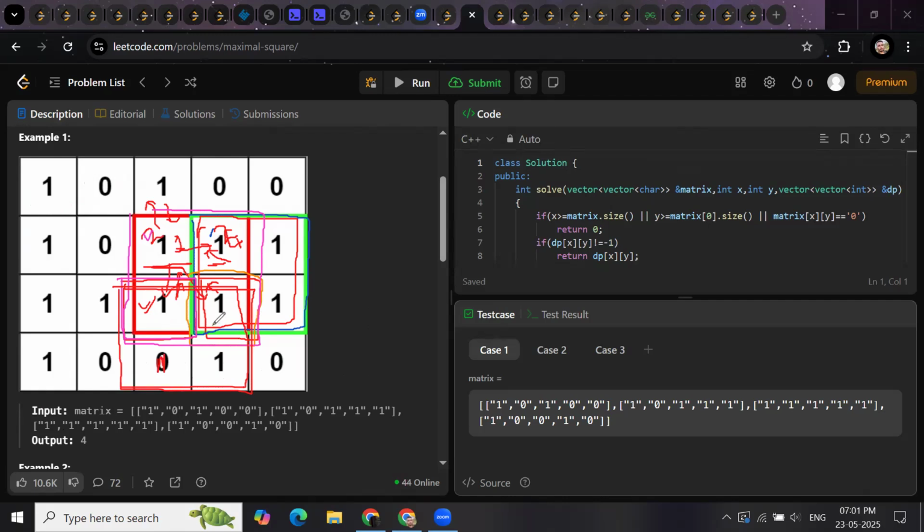That's why we need to take minimum, because if we take maximum, suppose this is also having a square of side 2, this is also having a square of side 2, and we take 2, then this should be the square. This should be the square, but this is 0. So that's why we are taking minimum.